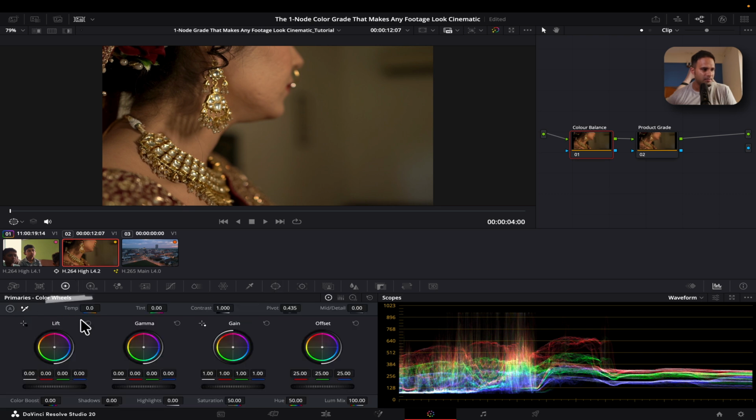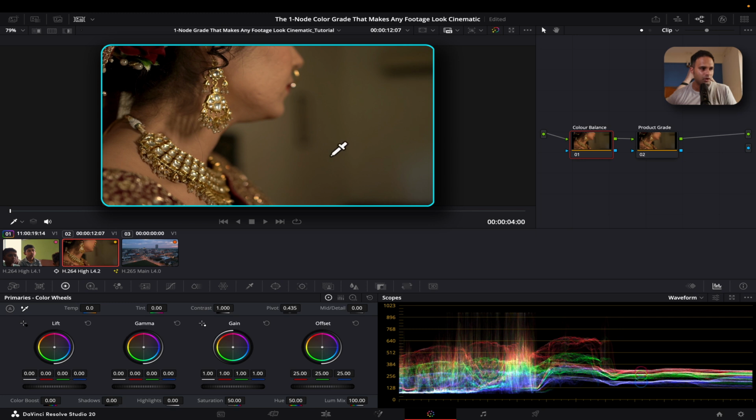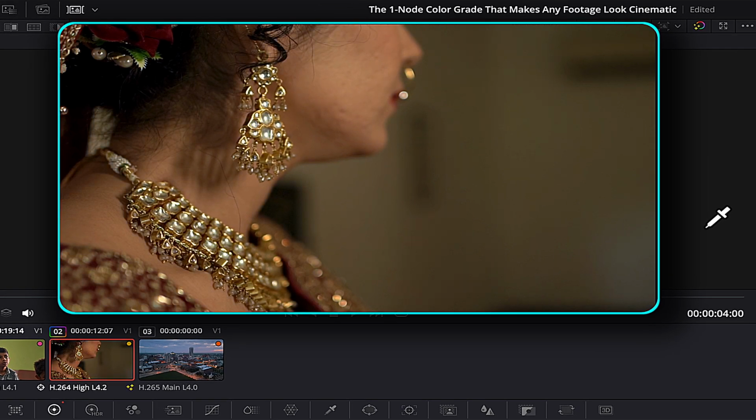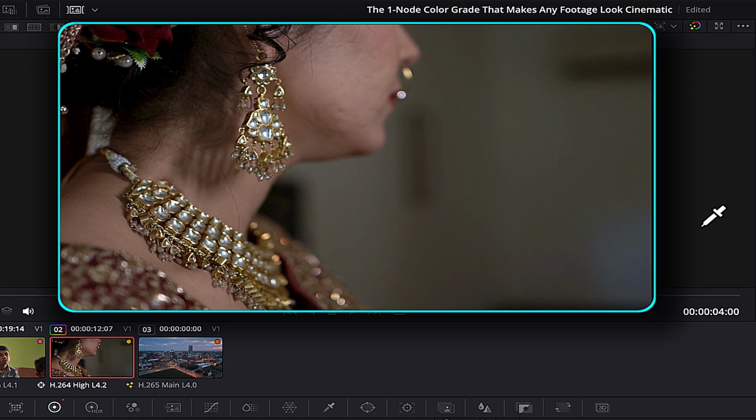Let's go to our wheels. And I'm going to make this image a lot more cooler because it's already a little warm. I'm going to reduce the temperature to about -3000, increase the tint to about 9. And you can see the before and after. You can see that already the products look a little bit better.